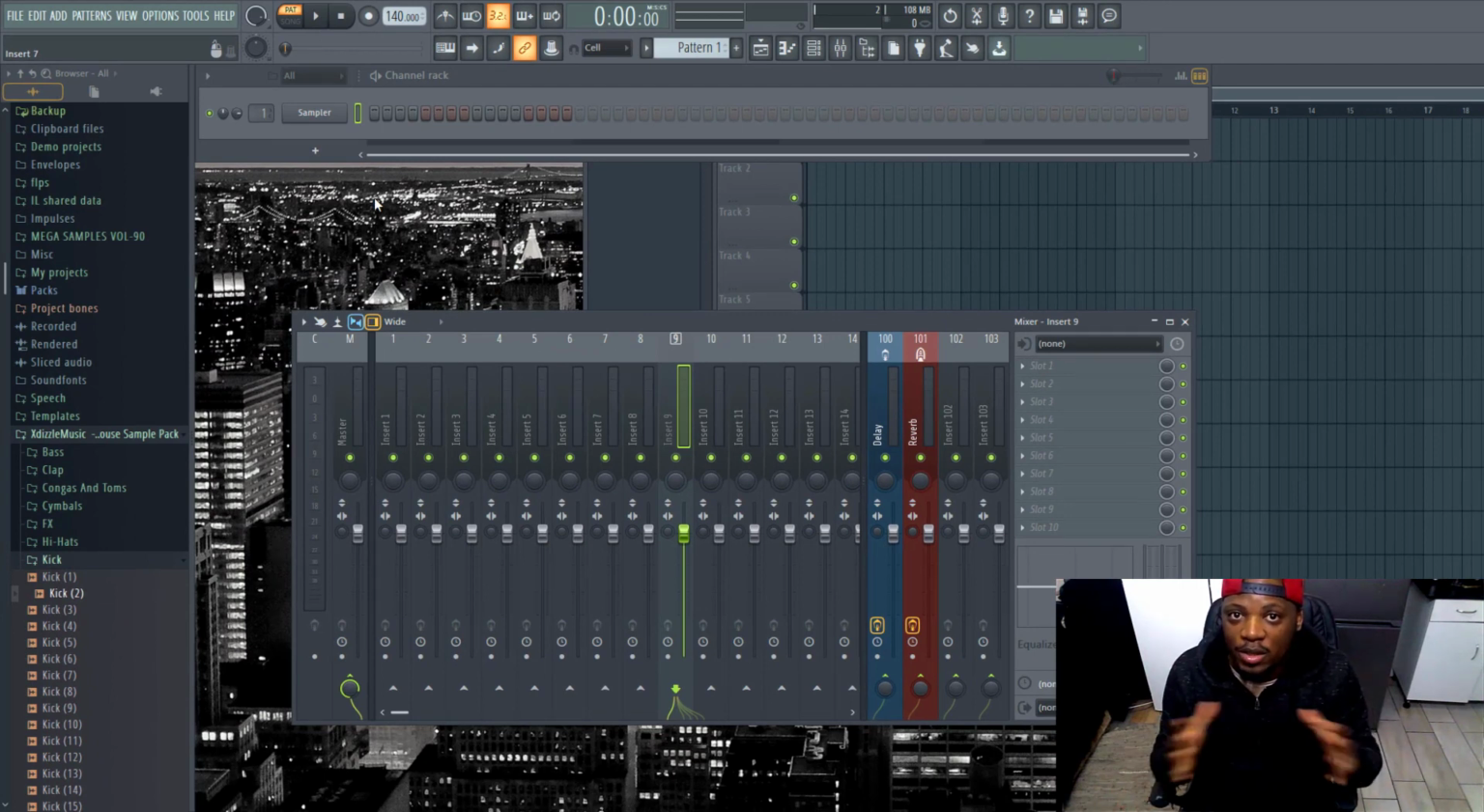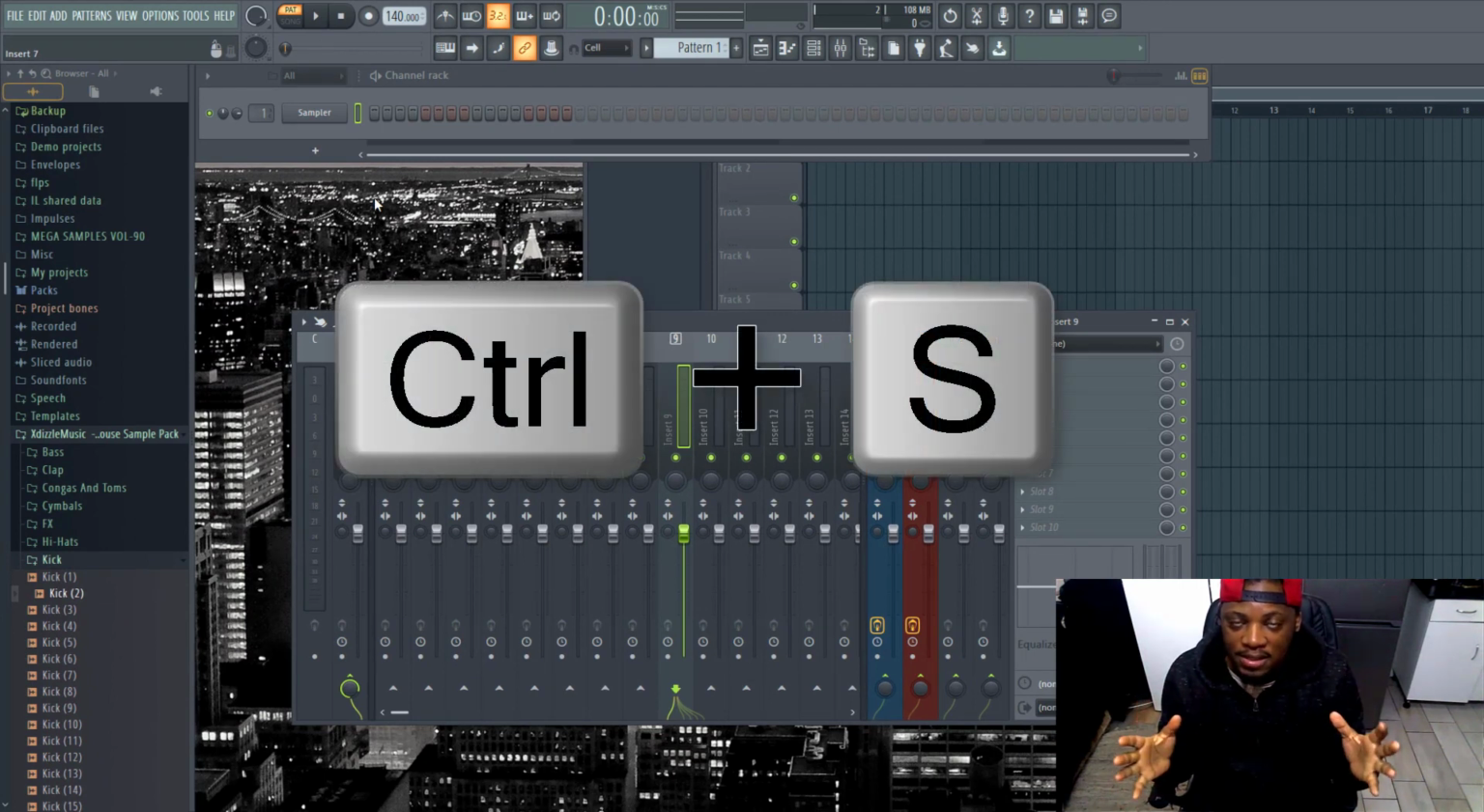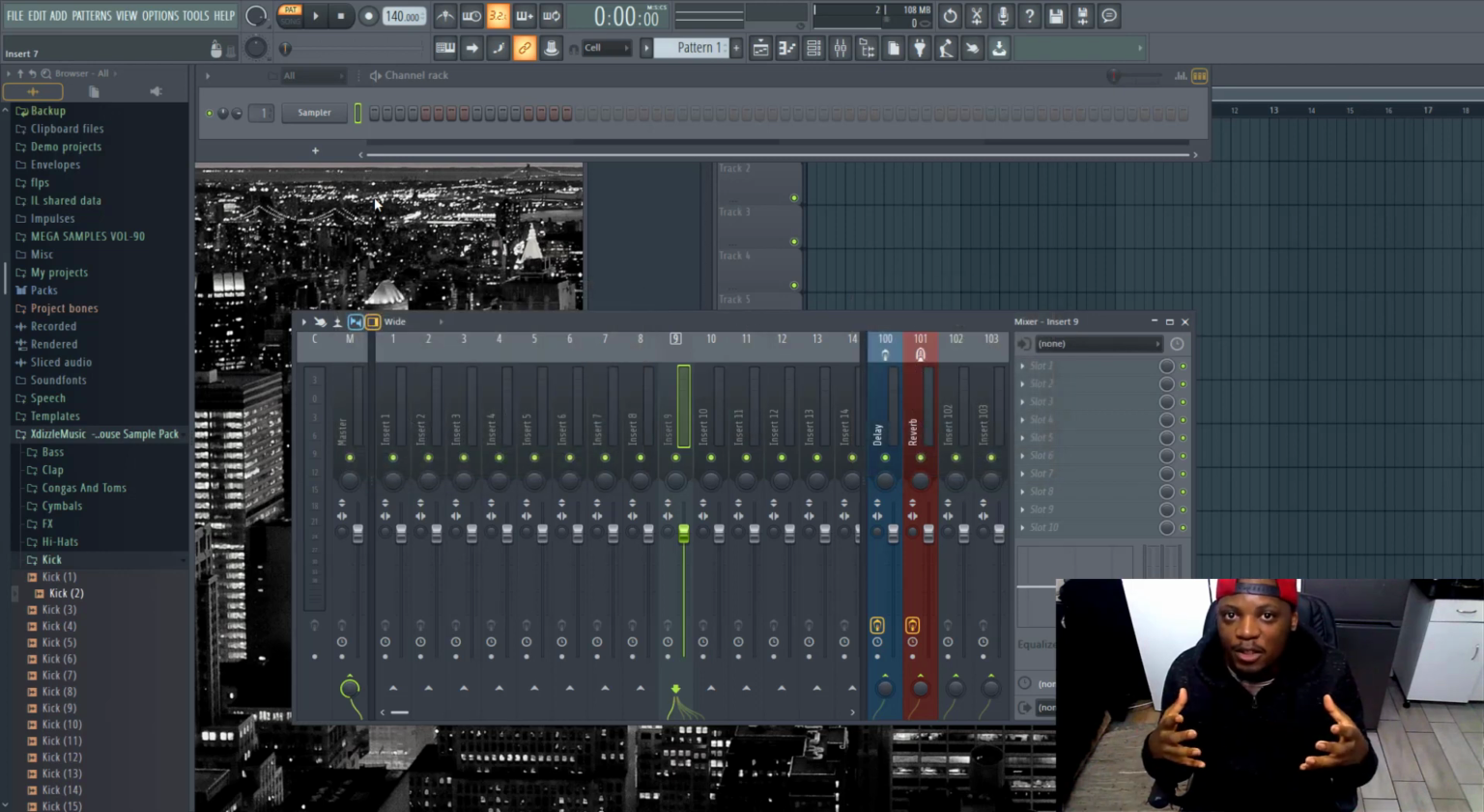And my next tip is the autosave feature. Everyone knows that if you want to save, it's Control S. Besides this, you can also have FL Studio autosave for you without you having to save. Sometimes you get caught up in making a track. The autosave feature is a very helpful thing. I always use it all the time.